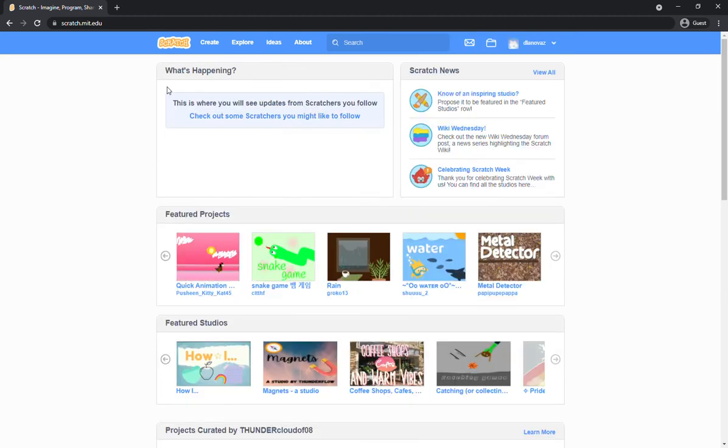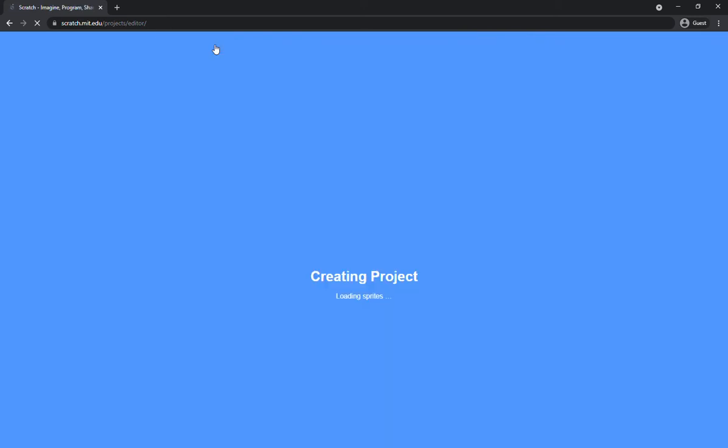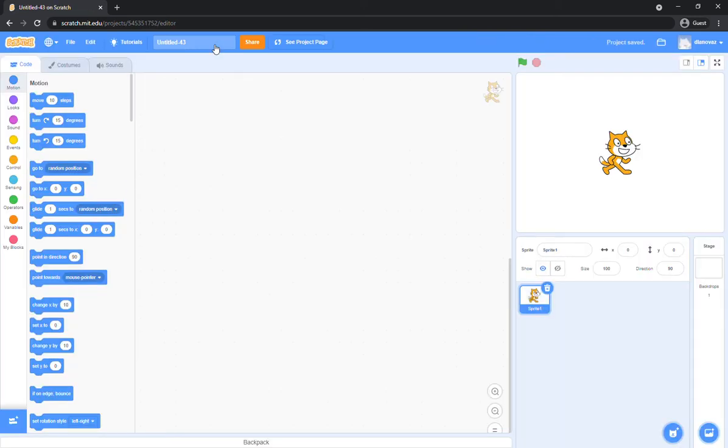And once you're signed in, you'll notice at the top here, you have the option to create. So let's click on that Create tab. And this will open up the programming environment. You'll notice here that we have a few things. Maybe we'll start at the top.